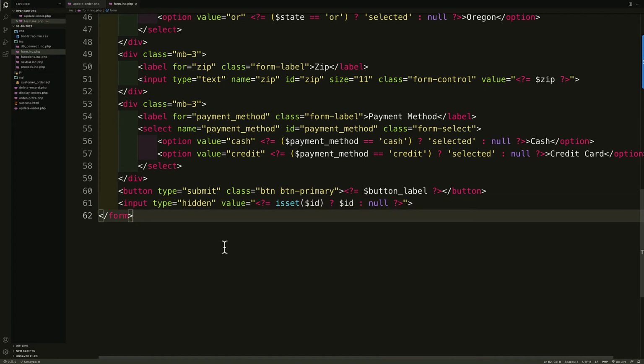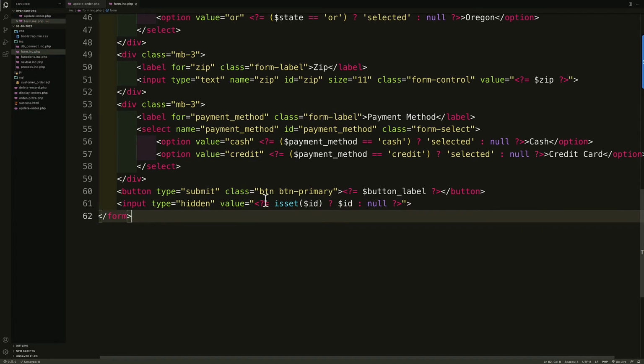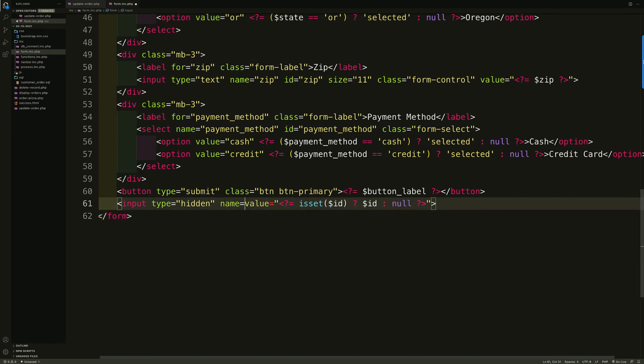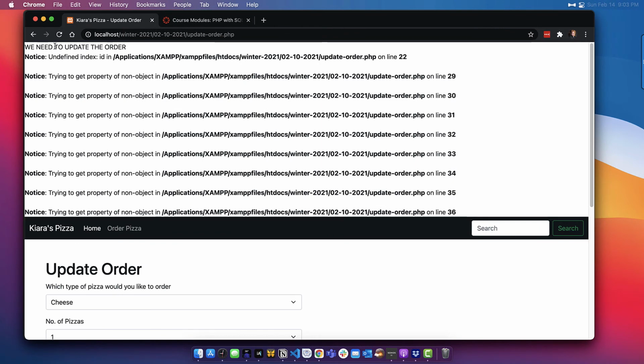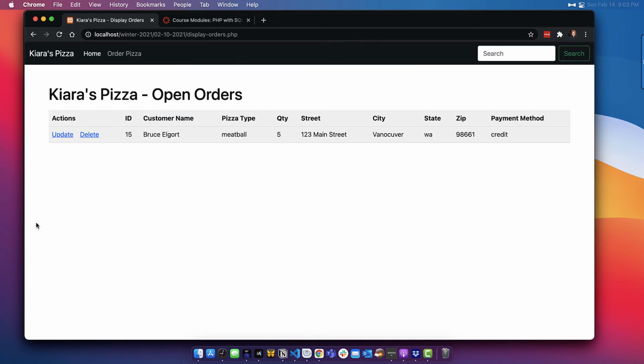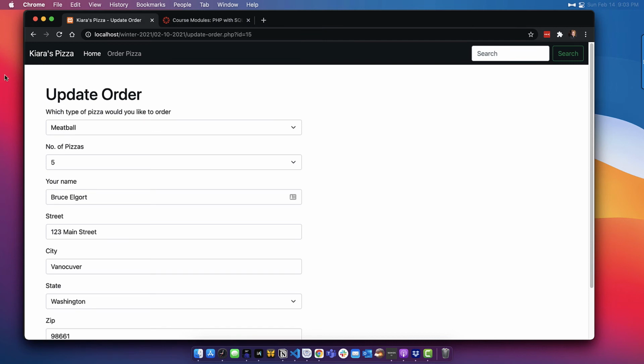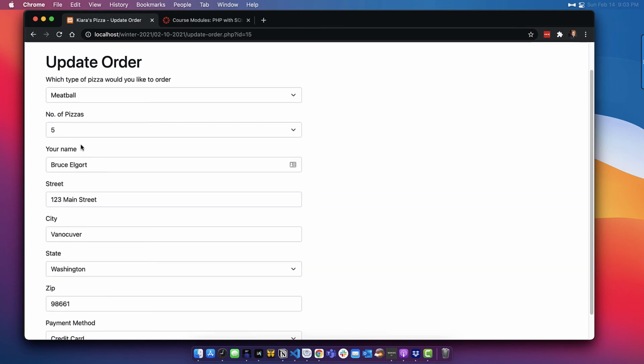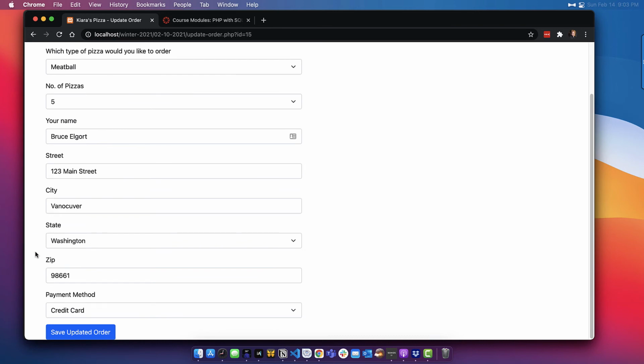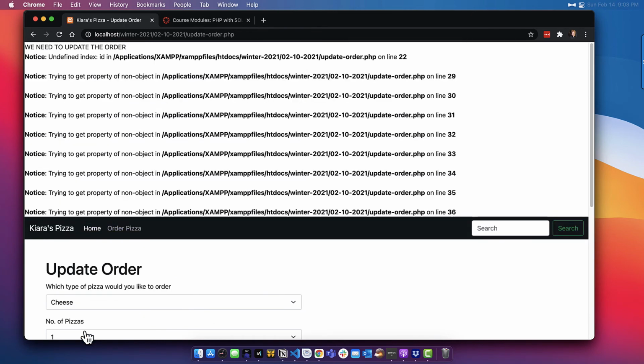And then when the form gets posted, this field, and actually let's give it a name equals ID, is going to be the value in the $_POST associative array. It may have a value, it may not, but watch this now. Let's see if I crash and burn. Happens a lot. So I go back to update, and there is all my data. Got my meatball, I got five meatball pizzas. And now if I click on save updated record, I'm still getting my stuff, because, wait for it.